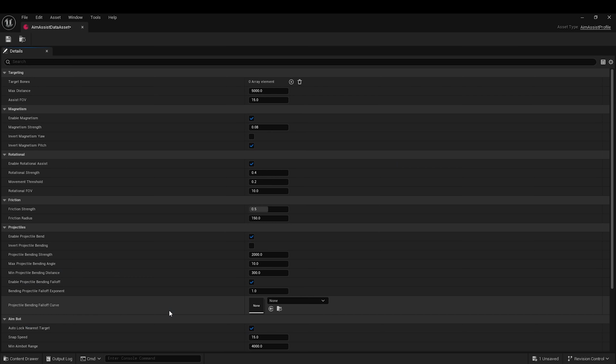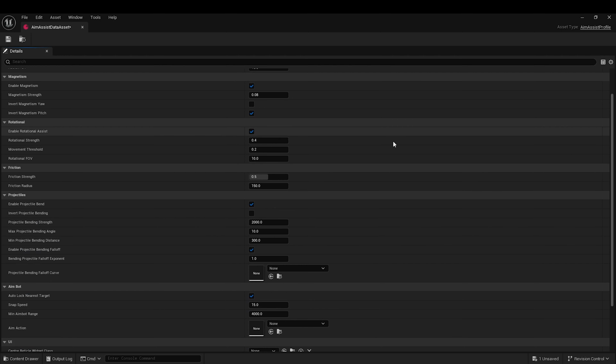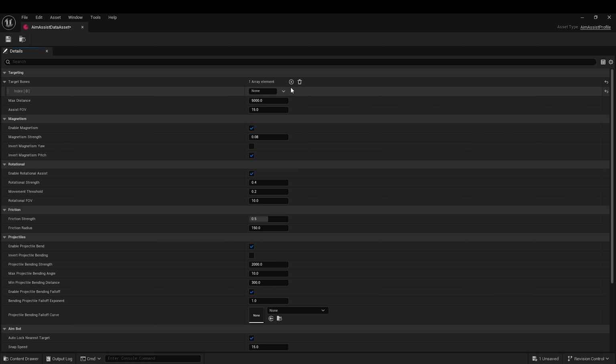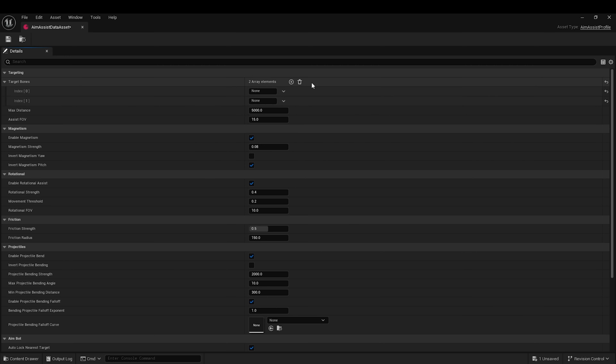Now when you open this, you'll see that we've got a list of different values we can toggle on and off and change, which is pretty cool, isn't it? First thing we want to do, which is really important, especially for targeting characters, we want to tell the data asset what bones we want to target. So I'm going to add 2 bones here, and you can add pretty much as many as you like. I'm going to go with, I want to target the head.